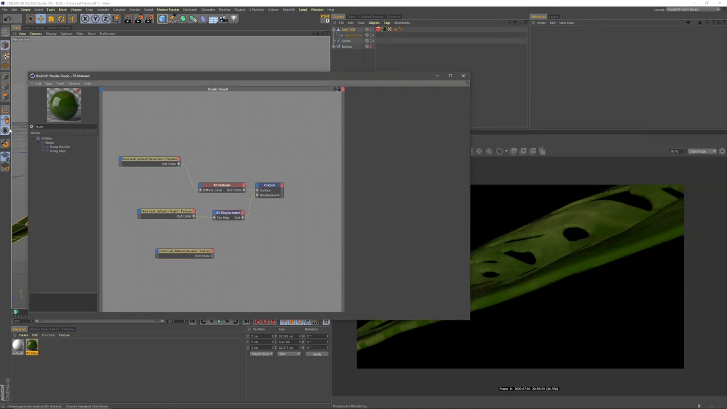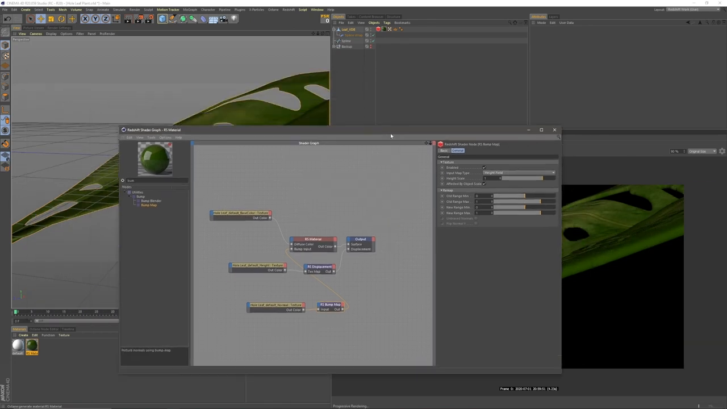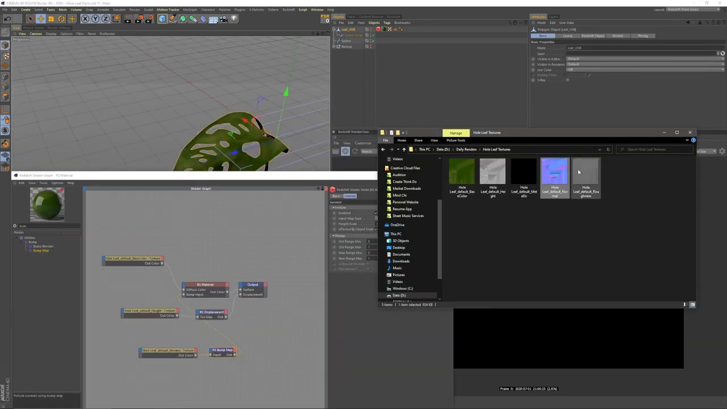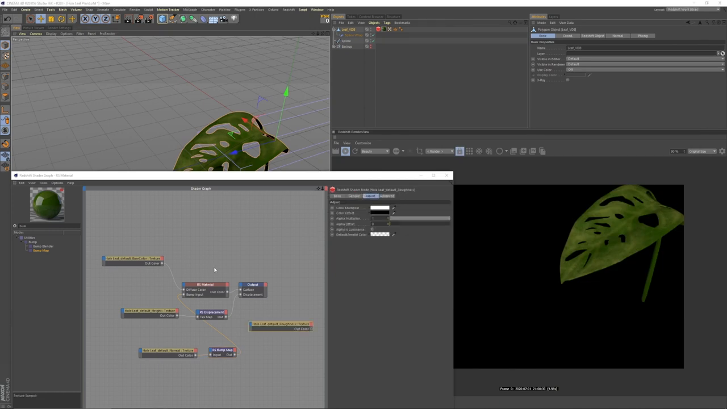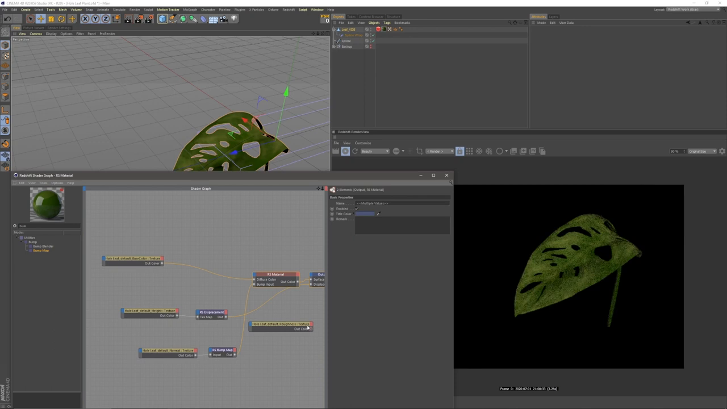So for Redshift, we need to add a bump node, and we can hook up our normal to that bump, and then we can apply that bump to the overall bump in our Redshift material. And last but not least, let's bring in our roughness map that we worked so hard on. So that's going into our Redshift material in the reflection roughness input.